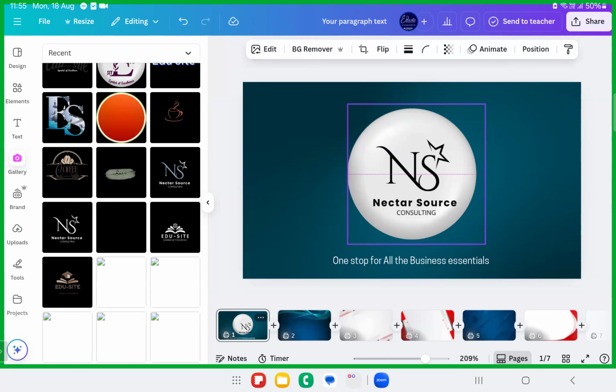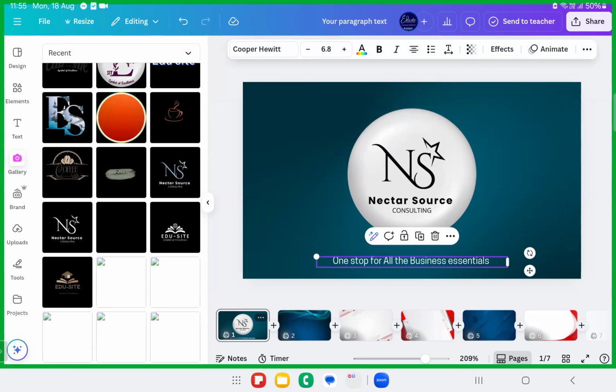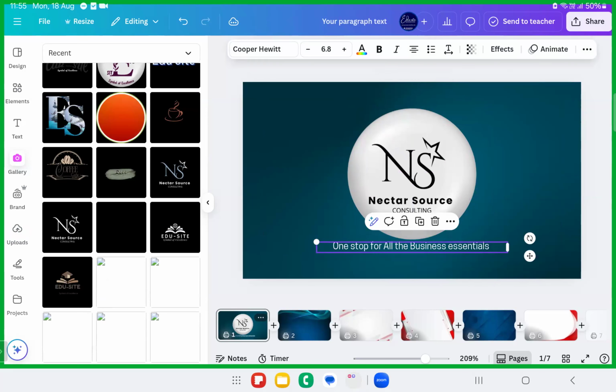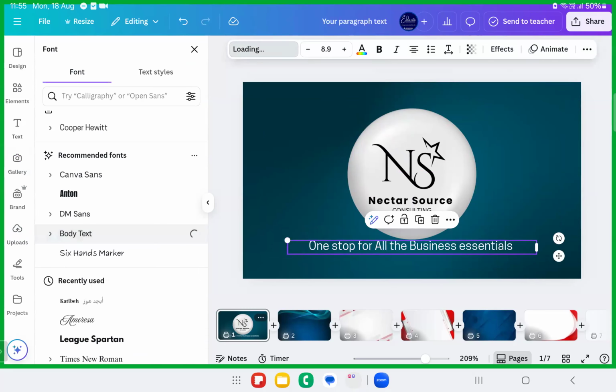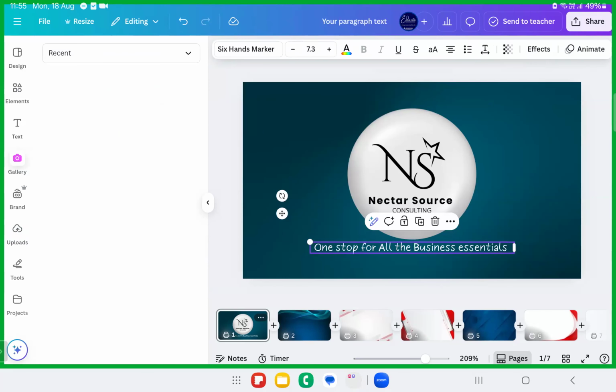So I already told you, you must have your designs in three types. One should be the colored logo, another white and black, and the other black and white. Fine? Okay, come on, do it very excellently. Let's see how you're going to make it one stop for all the business essentials. Okay, let it be like this.